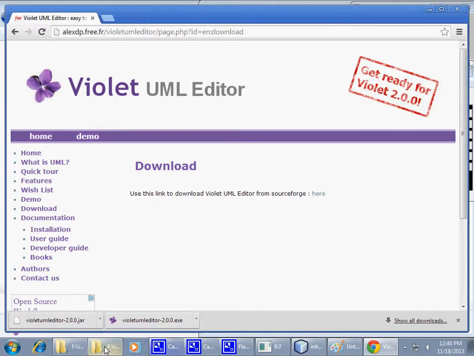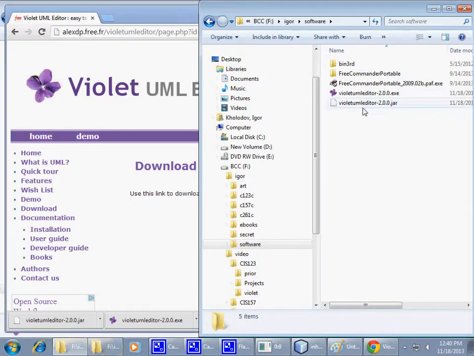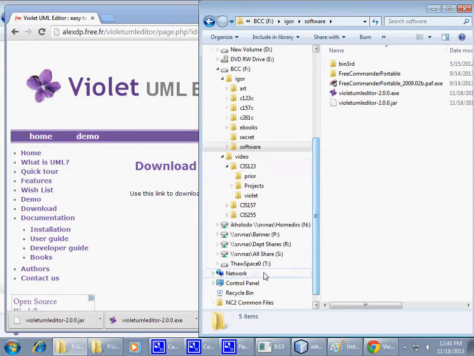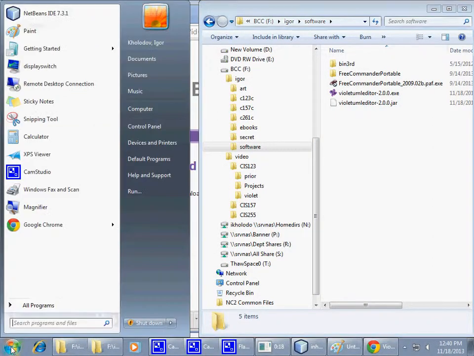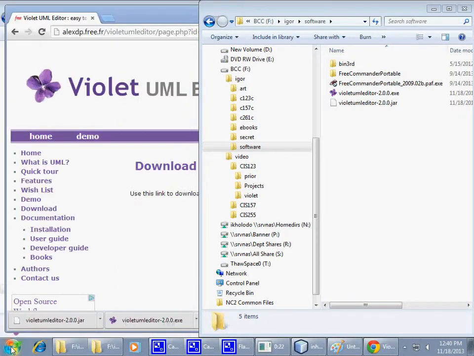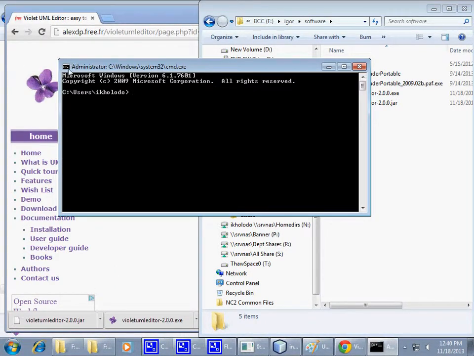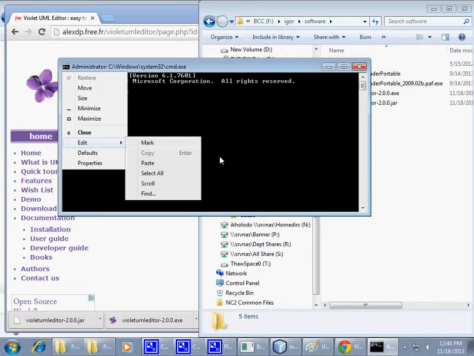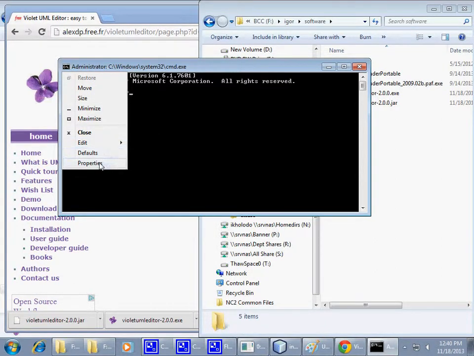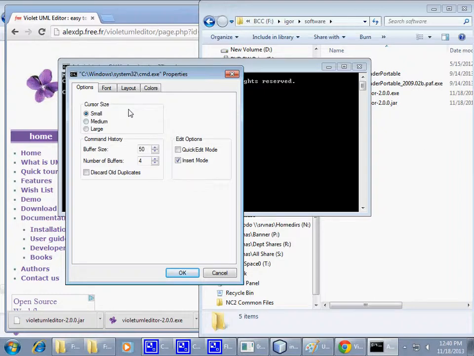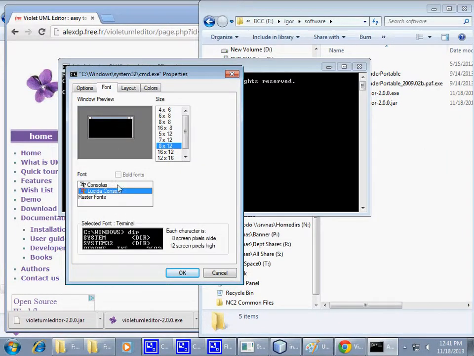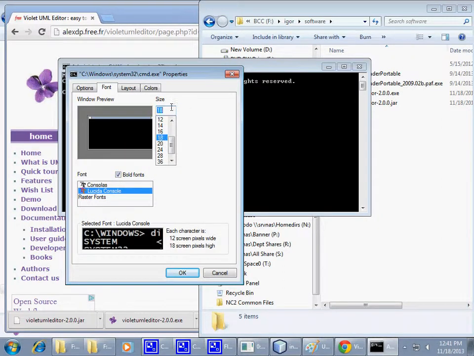Okay, so we downloaded the Violet UML editor. The next thing to do is that we can essentially start it from the command line, right? So if we say cmd, the command line starts. Let me change the properties here to something more readable.